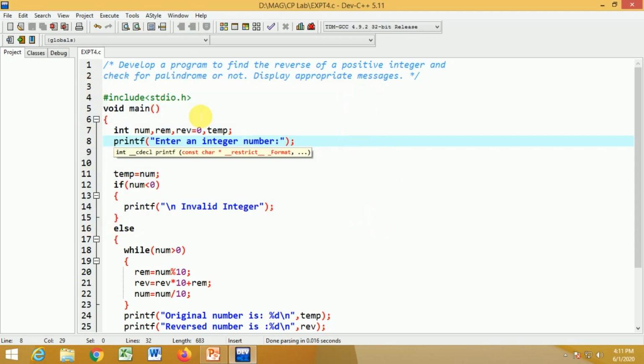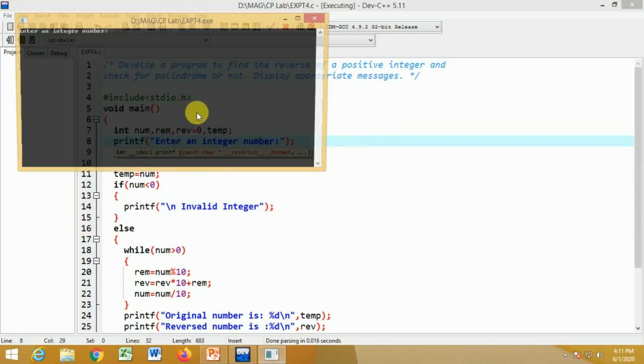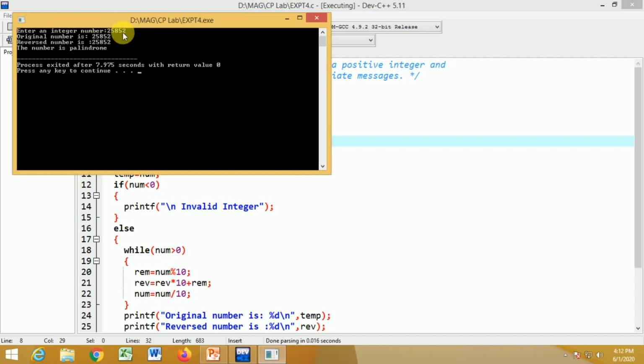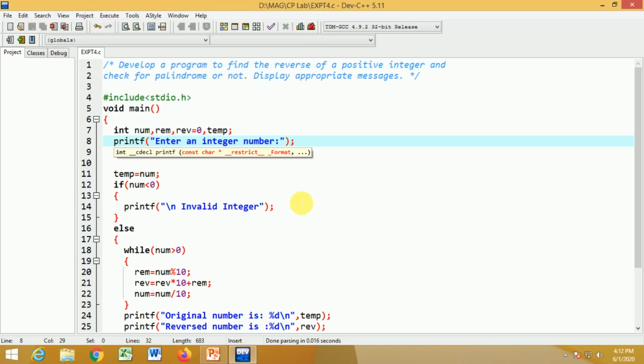We'll take a palindrome now. The palindrome I will take is 25852. See now, 25852. If you reverse this, you will get the same number, 25852. So that's why the message is that the number is palindrome. In this way you can write a program.